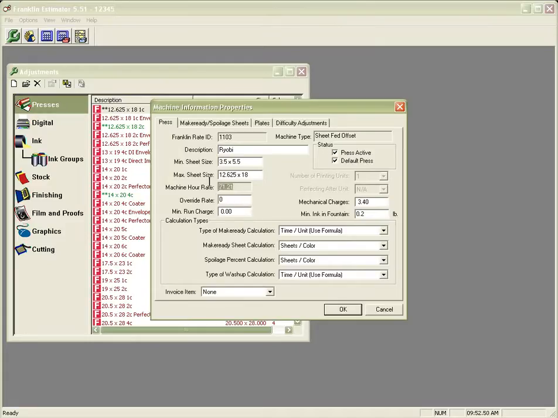Right here it shows you where the Franklin rate would be. If you have a price rate that's different from the same size of press, you could type that in here. Say for example, if you guys charge $60 an hour rather than $71.21, you could type that information right here and it'll override the rate for you. You can also include minimum run charges if they apply.